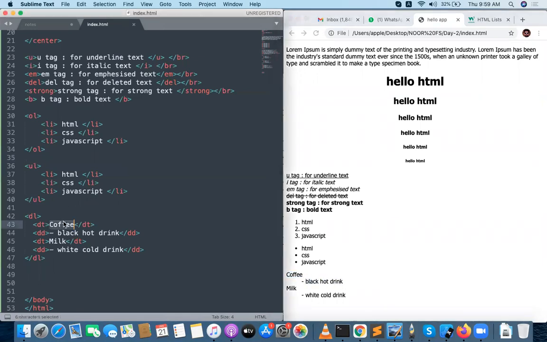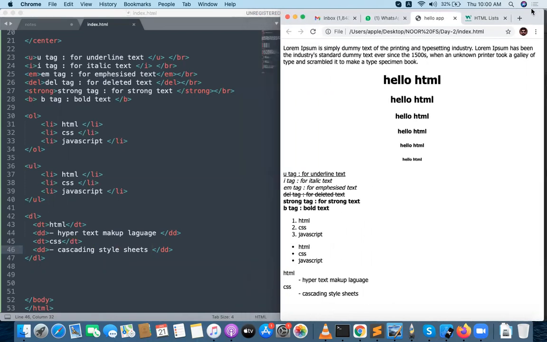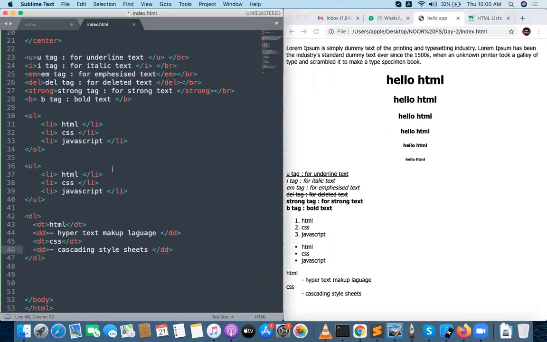For example, I will change this: HTML, hypertext markup language. This is like CSS, cascading style sheets. Whatever you want, you can write it. The data is your wish, the text is your wish. Can you see this? Observe.